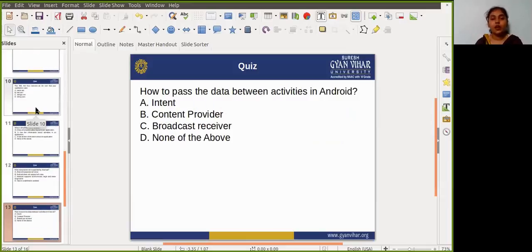Next: how do you pass data between activities in Android? This is a very easy question, and you can easily get the answer because today we already learned about this. The options are intent, content provider, broadcast receiver, and none of the above.